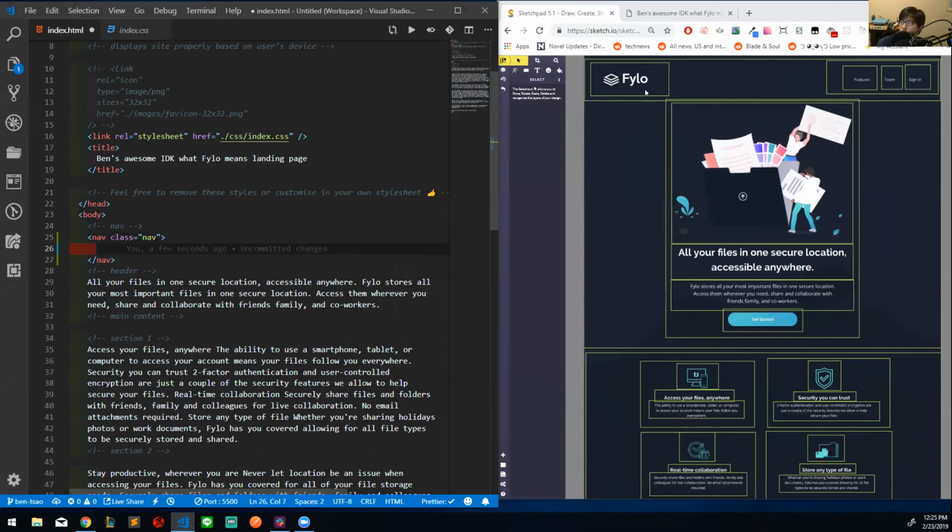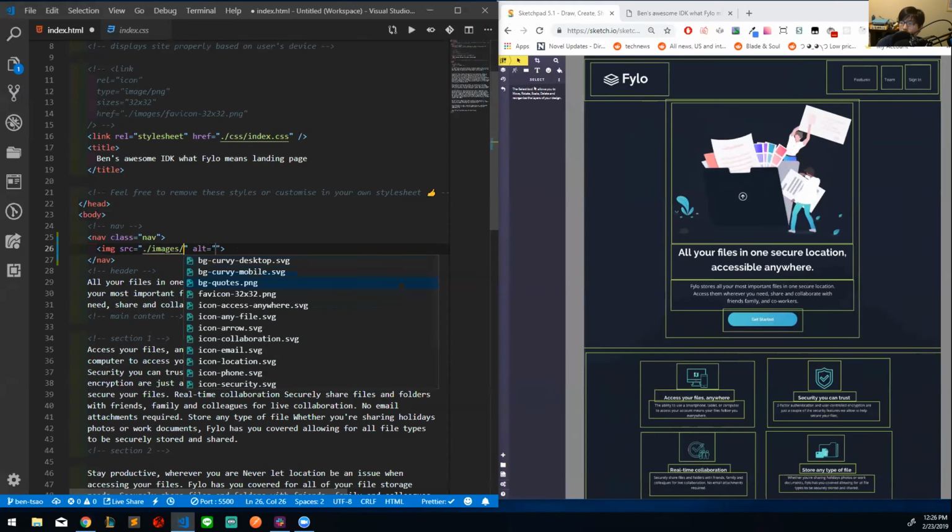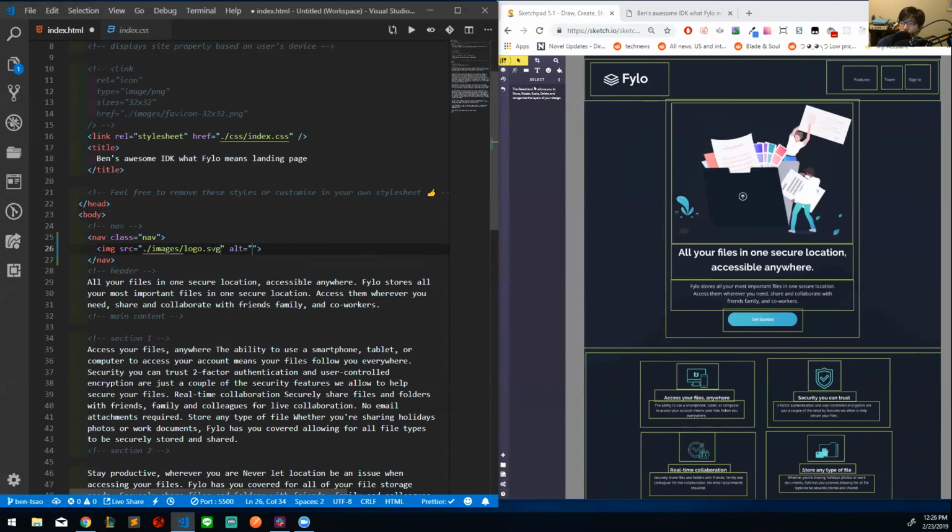So nav bar, and in there I have a logo, and it's an image, and I also have a div that contains the links. So I have an image, and the image is the logo. The source is going to come from images, and where is it? Something called logo.svg. There you go. Alt, I'm just going to have logo.